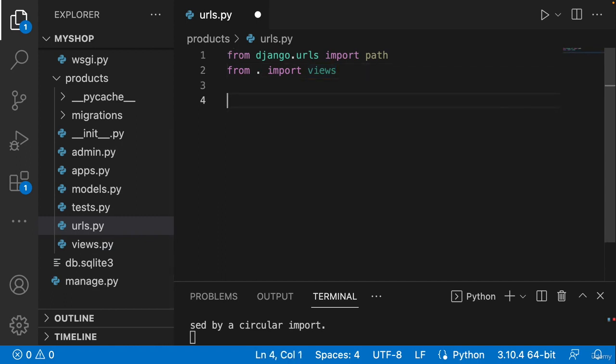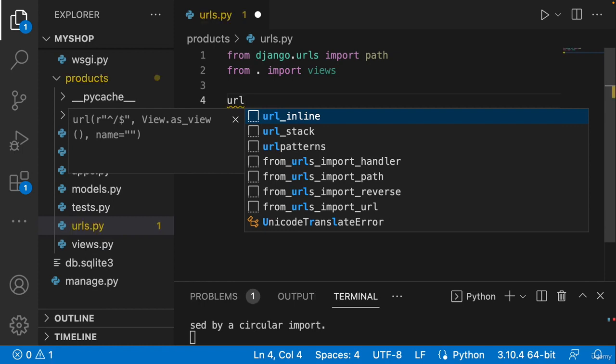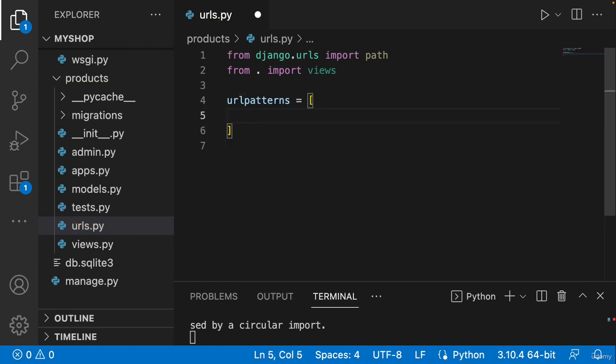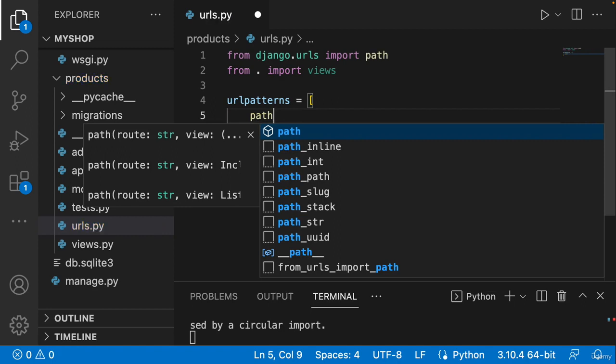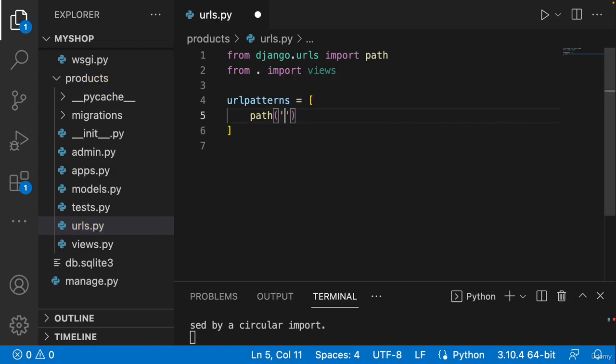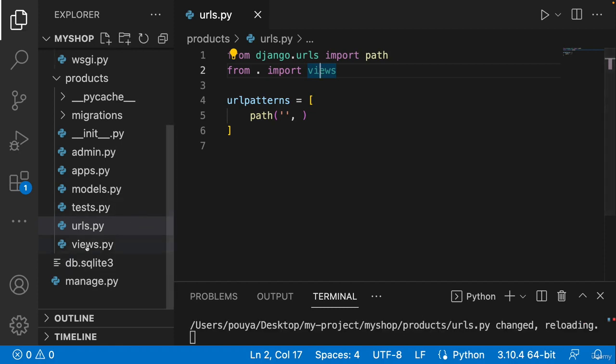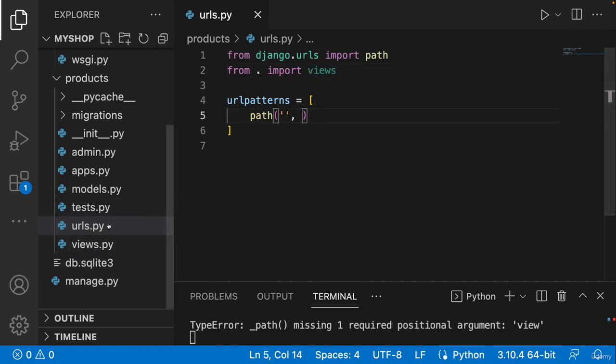So the first thing that we need to do is to create our list, urlpatterns, okay? And pay attention, the name should be exactly like this, urlpatterns. And then we are going to have a path, okay? And inside it, the first part, we are not going to add anything because we are targeting the homepage. And here for the second parameter, we need to call a function inside views. So I'm going to leave it empty and we'll go to views.py, create our function and come back here. So I'm going to save it and leave the second part empty.